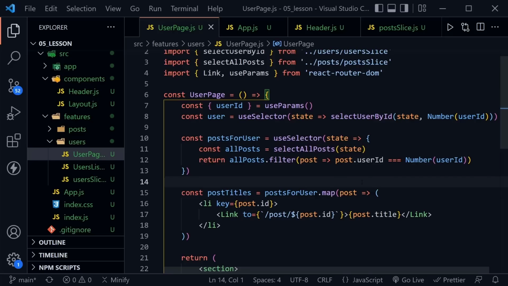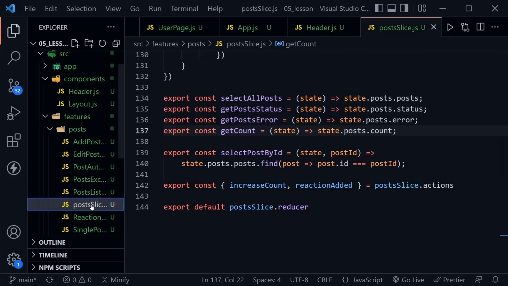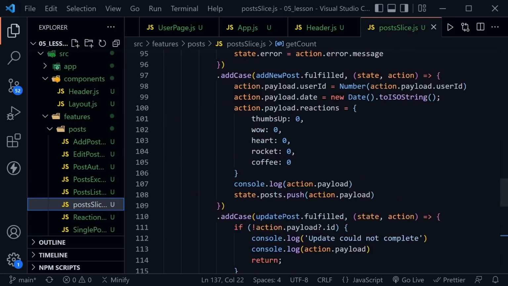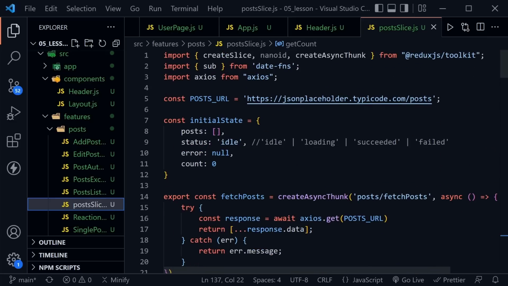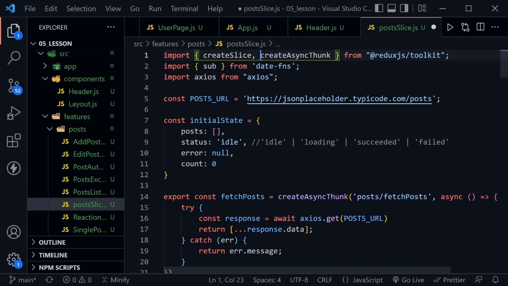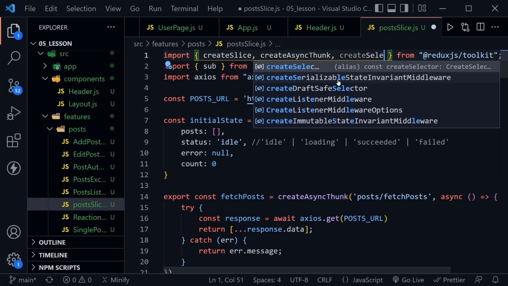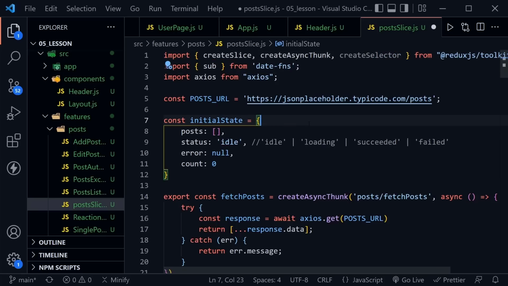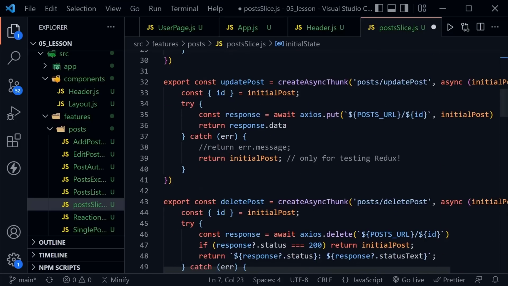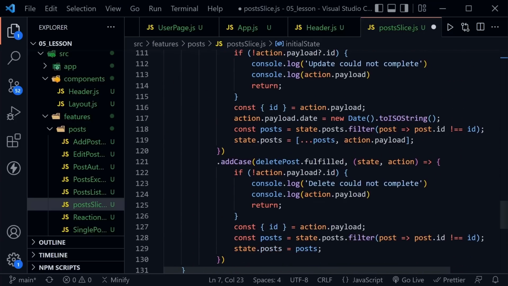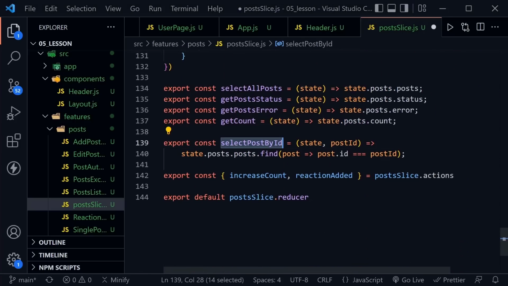So let's go back to the post slice and learn how to do this. So back here in the post slice, I'll find it in the list over here on the left. I want to scroll to the top first, and let's look at our imports here. We have createSlice, nanoid that we're no longer using, so we can remove that. We have createAsyncThunk, and after that I'm going to import createSelector, and we'll use that to create this memoized selector. So let's scroll down now to our selectors all the way towards the bottom, and we'll find here we have selectPostById.